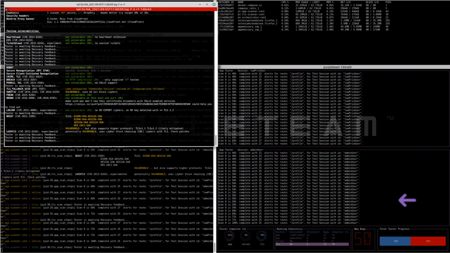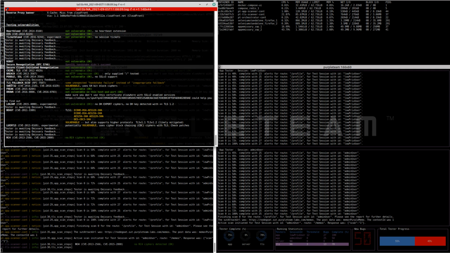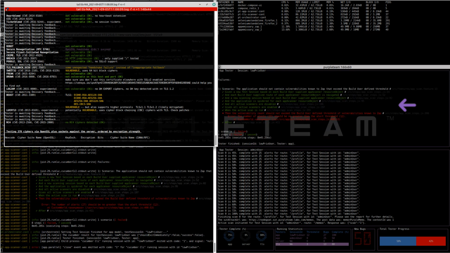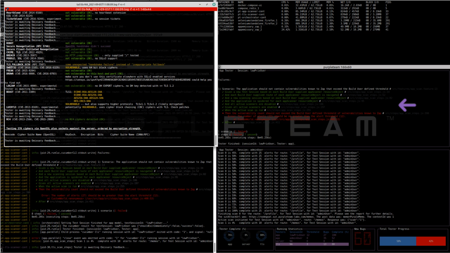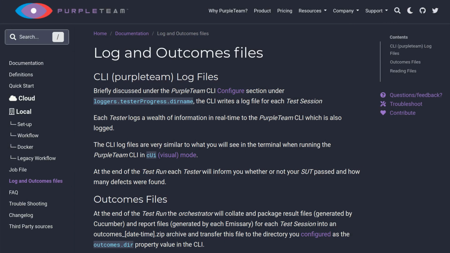The app scanner admin user test session for the profile route has completed. It's now starting on the memos route. The app scanner LowPriv user test session for the single profile route has finished. The log which has just scrolled off the screen provides defect counts and details of where to look in the reports. This is the log and outcomes files documentation.